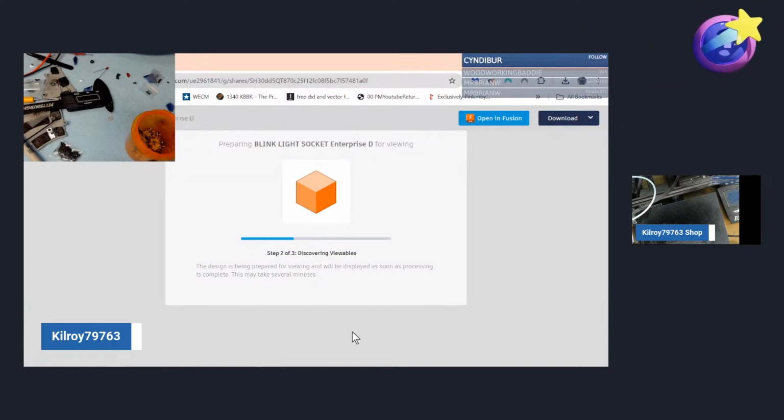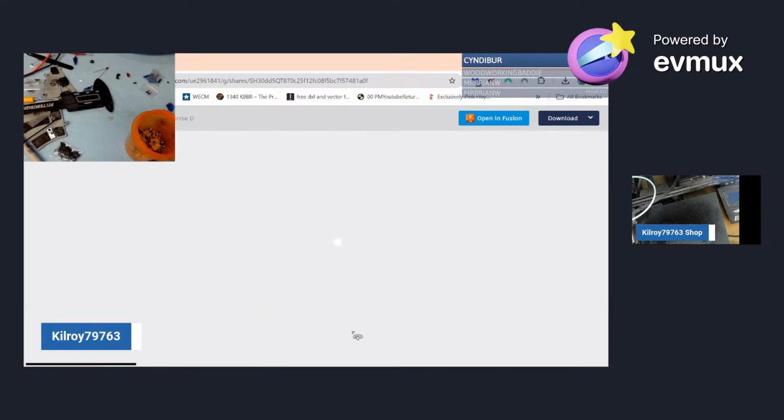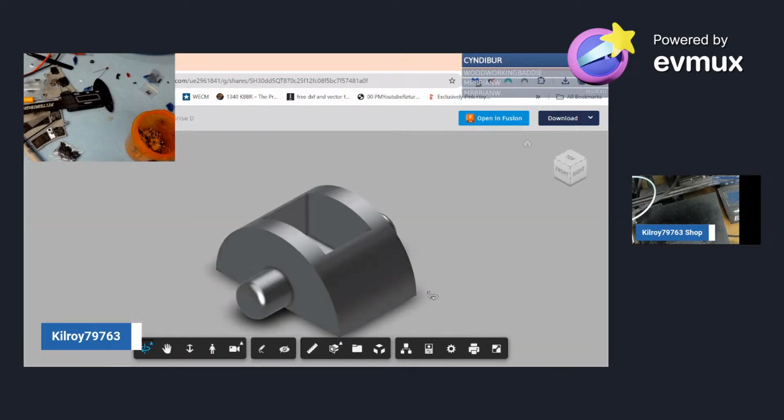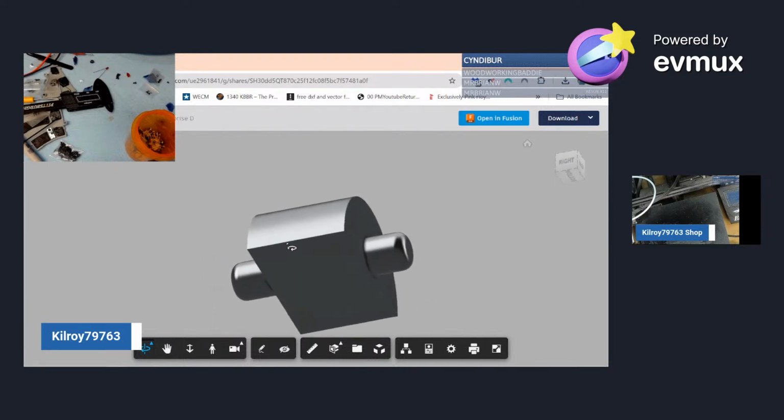And that's the Blink Light socket for the Enterprise D. Man, I've got to get some water. My throat is dry. There we go. Yeah, I guess I did it too quickly. It had to pull it off of my cloud. But there it is, guys. That's what we're trying to do.